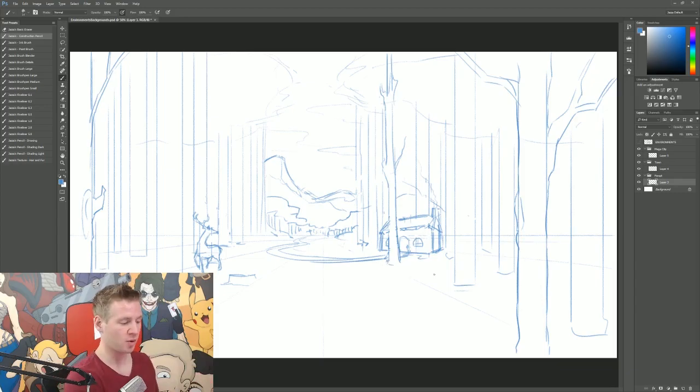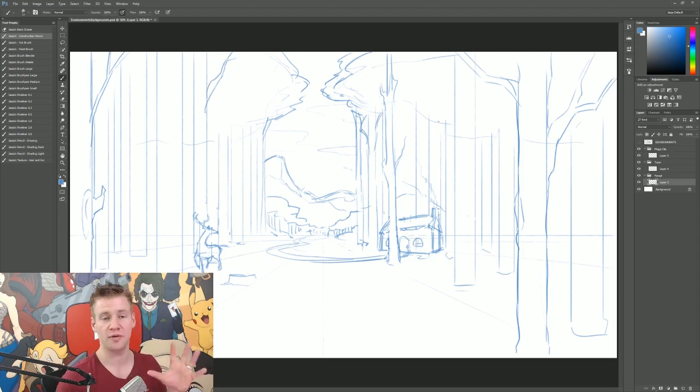So this is pretty much all of my basic blocking done to a place where I'm pretty happy with it. And the basic blocking really only needs to be the silhouettes. So we've created the canopy for the trees, and we've only really drawn some straight lines to communicate where the tree trunks are going to go. And now we can go through and start to add some of the details.